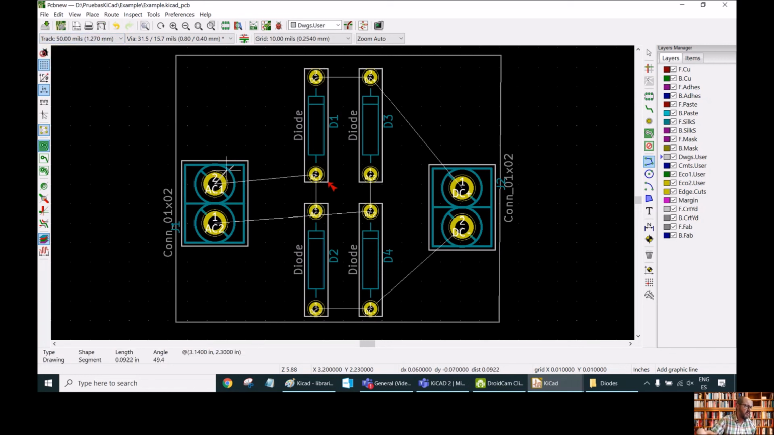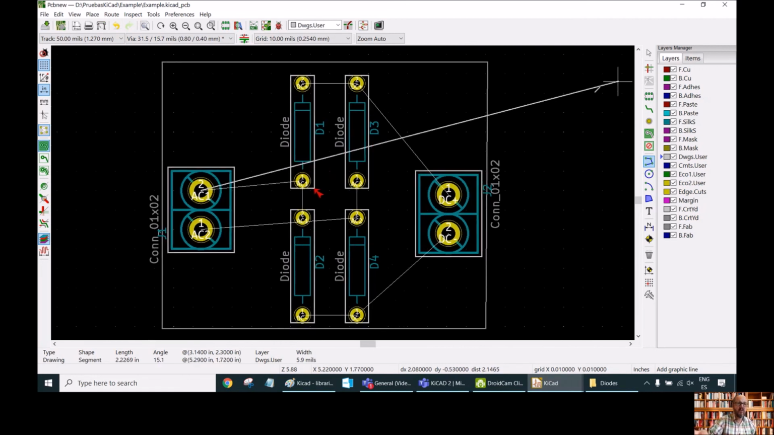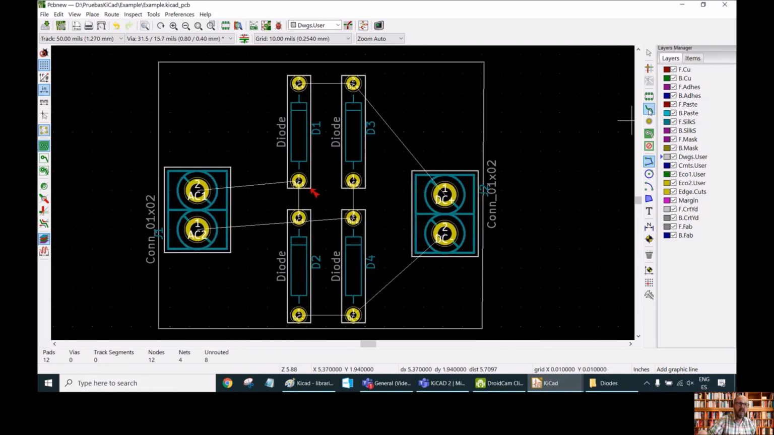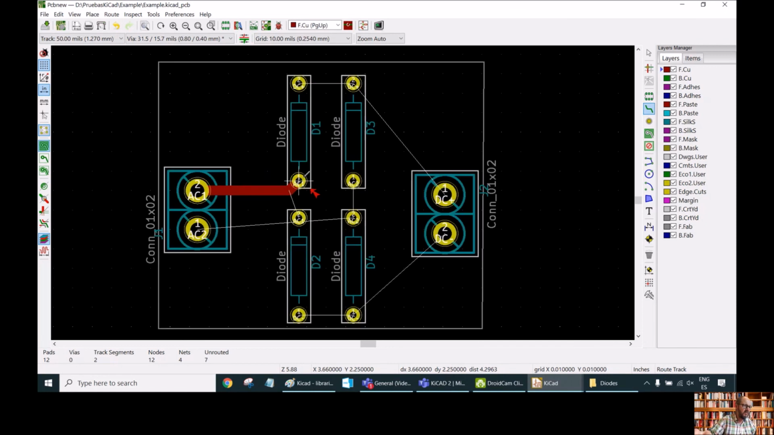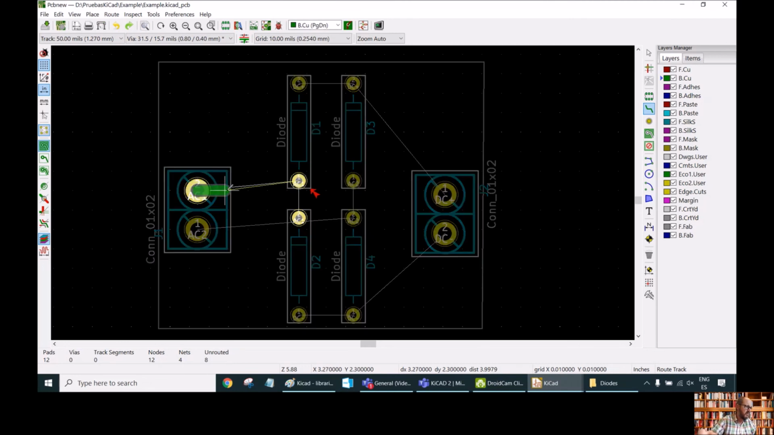So now we need to select the tool corresponding to the route tracks, not the one corresponding to graphic lines. To do the routing we need to select this one, route tracks. So we select here and then now we can do it. Sorry, but we need to select bottom layer. So we select here and then we can do the routing of our board.